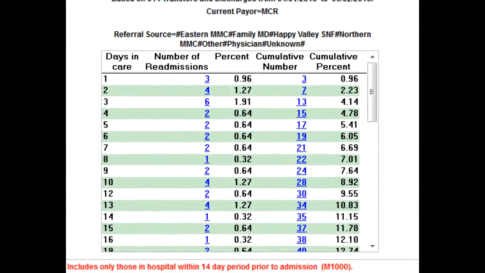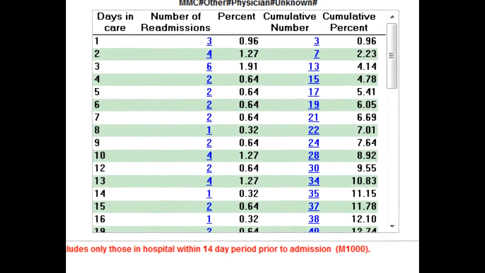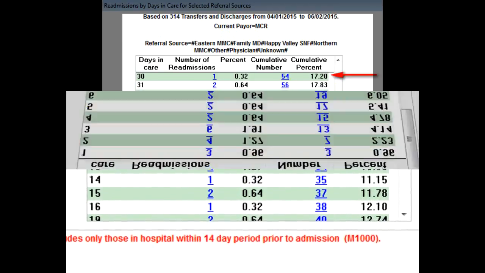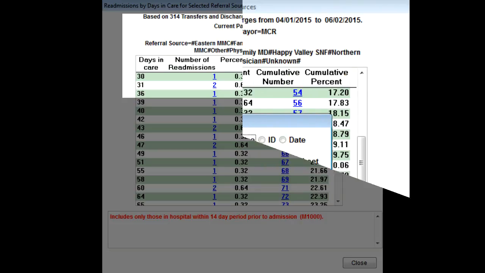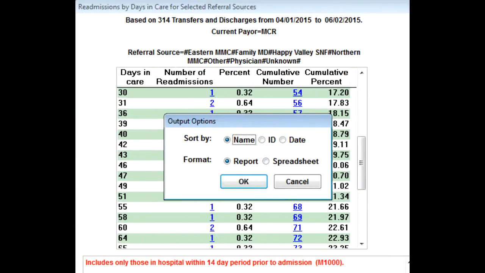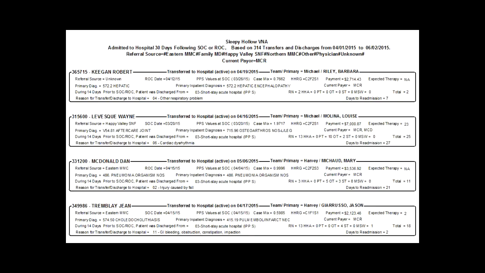Immediately you see your readmissions listed by the number of days the patient was in your care before they were rehospitalized. To the right is the cumulative number. We will choose to click on the cumulative blue number 54, which is at 30 days. A box will appear enabling you to choose how you want to see your data listed. Now you can review the patient and visit detail associated with those cases.